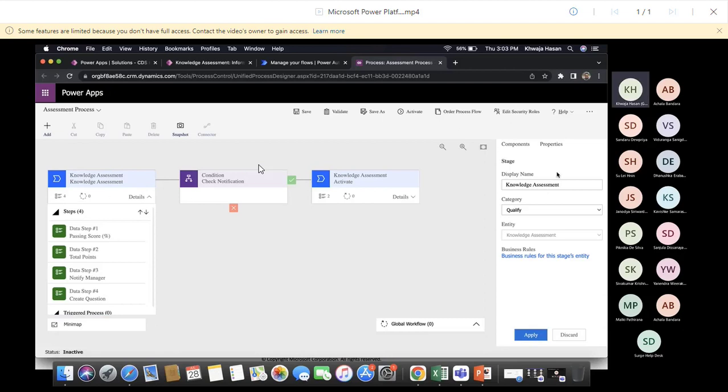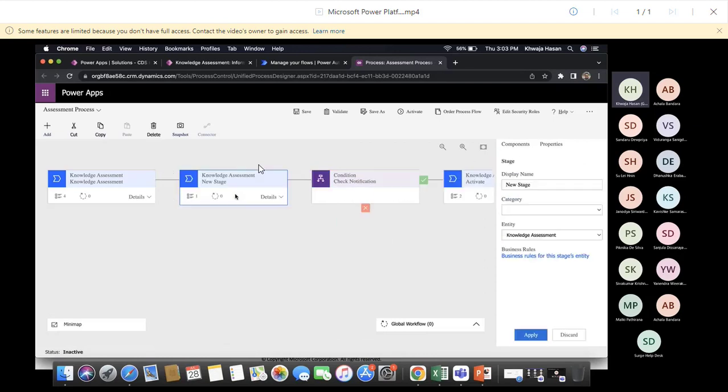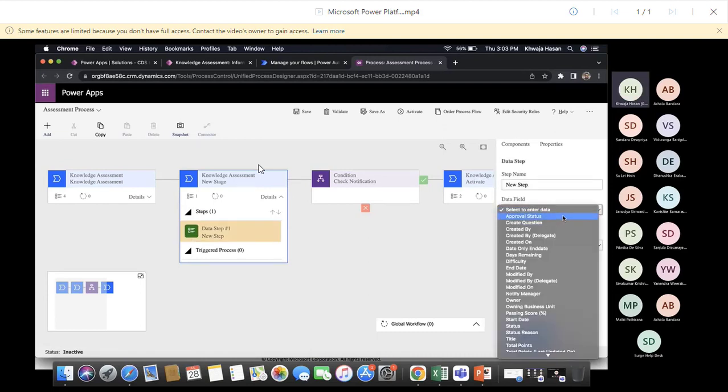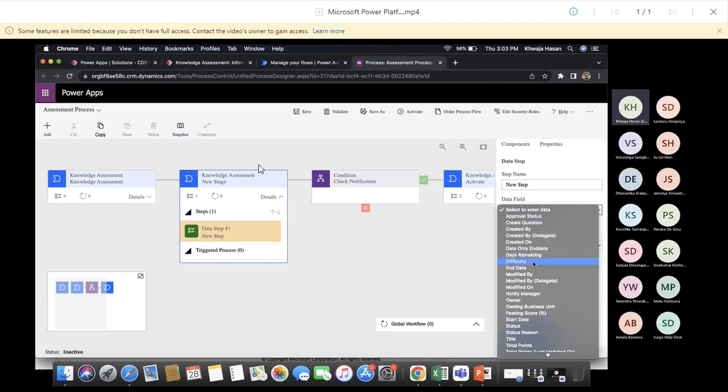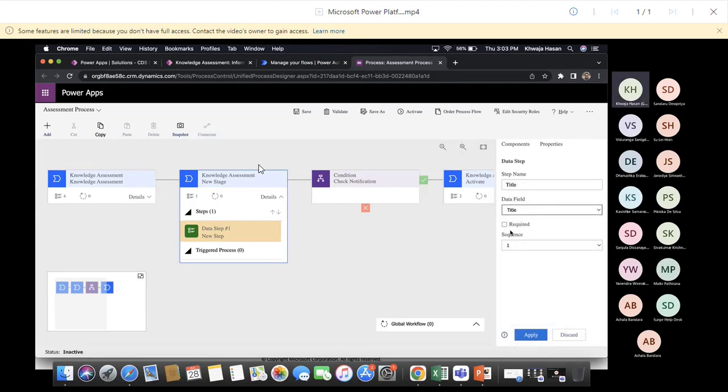Okay, so I have only one step right now. So let me just add one more stage in this application, in this step. Okay, and in this step, I will provide some data point. So approval status or difficulty, I can provide anything here. Or notify manager, all the columns that are available in my table would reflect here. Okay, so I'll just put title just for an example, data field title that is required.